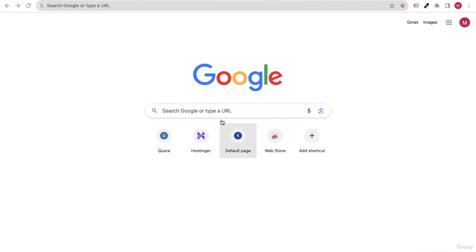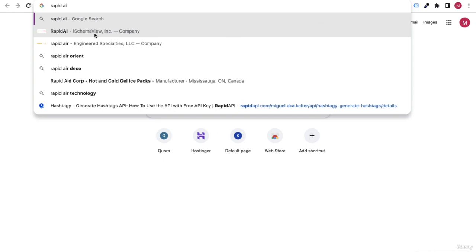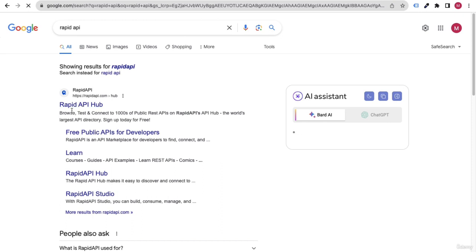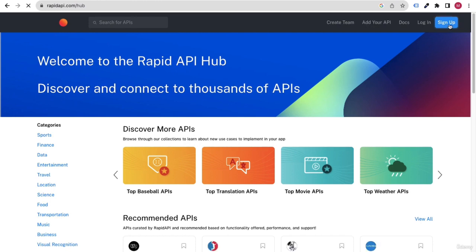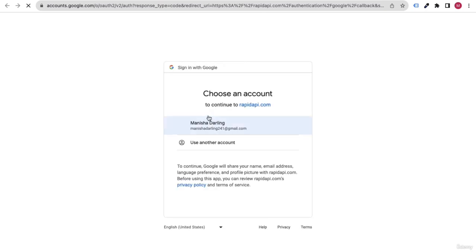So let me show you a very practical example. We have a very famous one, that is Rapid API. You can go to Rapid API Hub and sign up. It's a very simple process. Just click on the sign up button, and let's say I will sign up with Google, just for an example. You can also sign up with Apple or GitHub, anything.